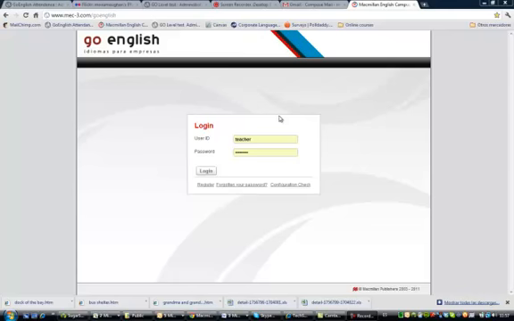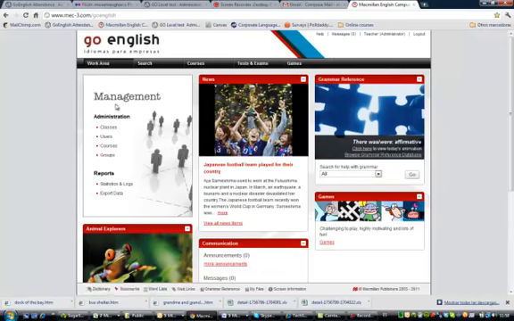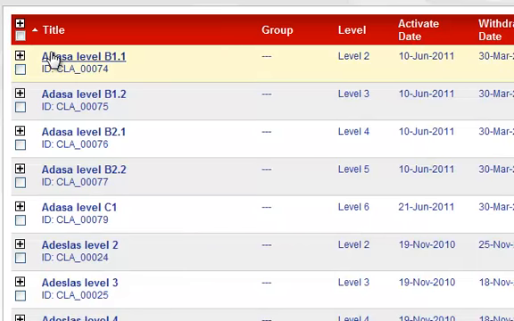To view your students' marks, first log into the campus, select Classes. Here you'll see a list of your classes. Simply click on the name of the class you'd like to view.